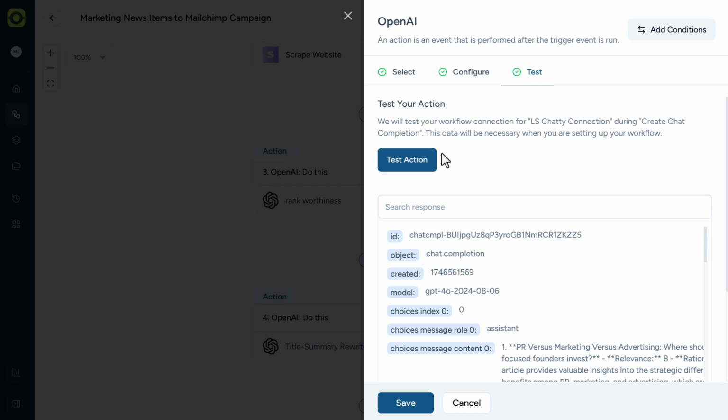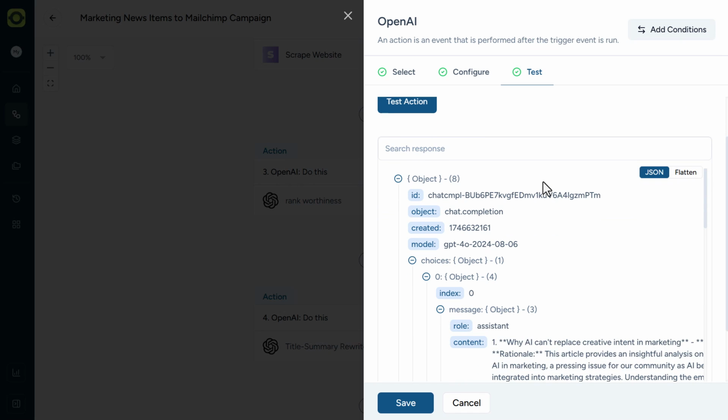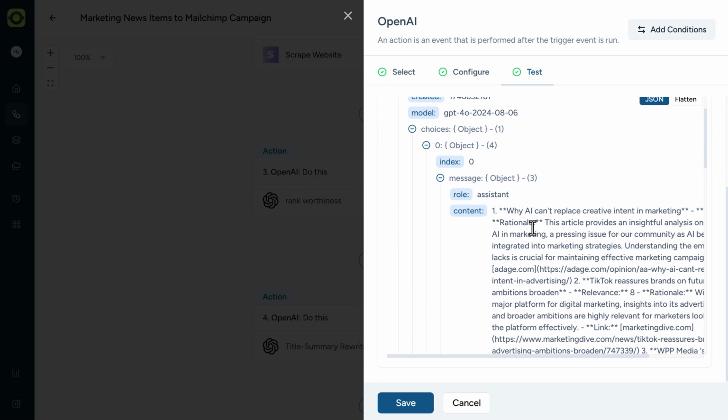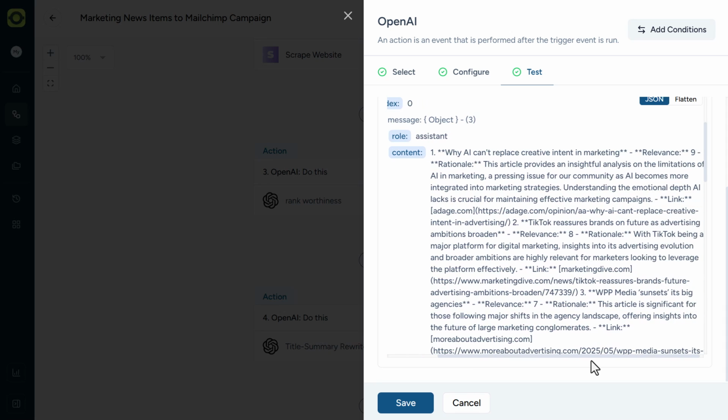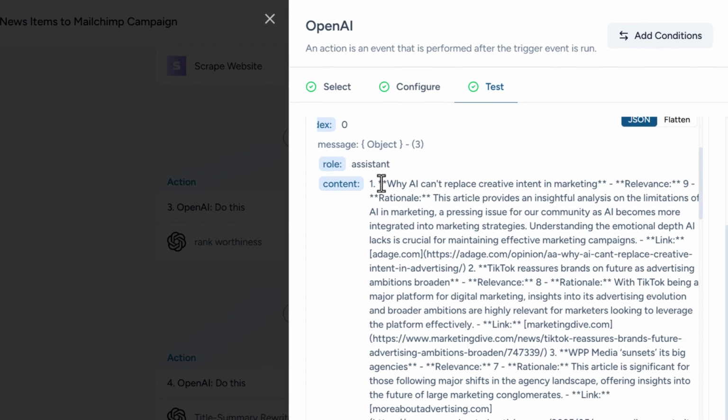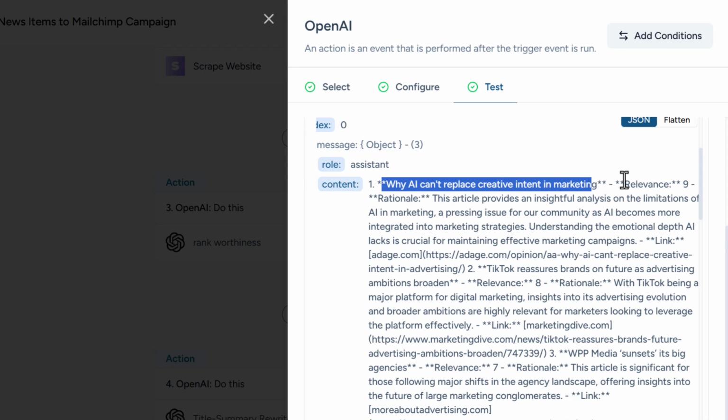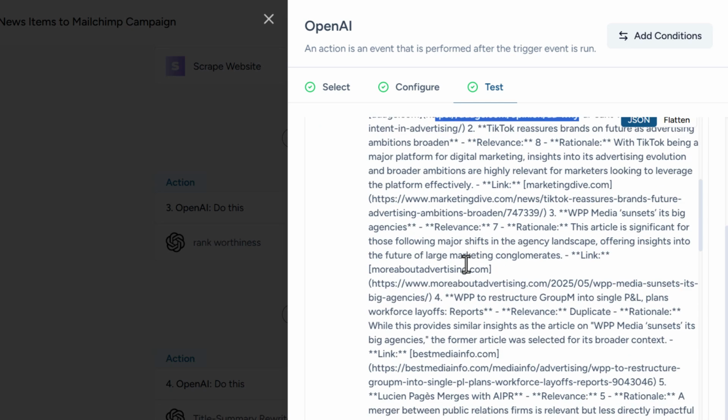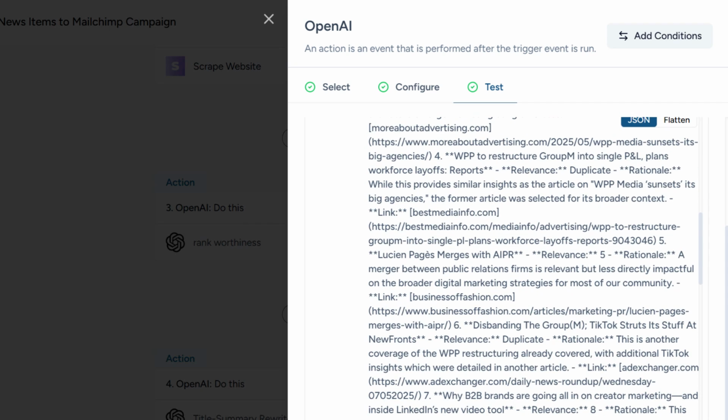If we click on test, so we ran a test, action tested successfully. If we scroll down here, we'll see our output. I know it might be a little tough to see because it's just putting it in a block of text. You can see here that it provides the title, the relevance, and the rationale with the link. So it does that for all 10 articles. And so that's how that works.